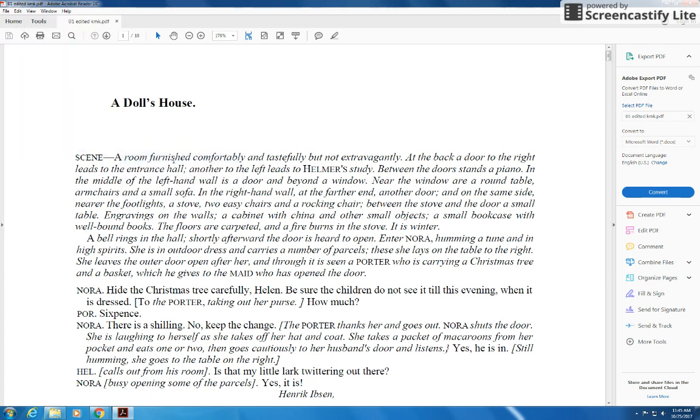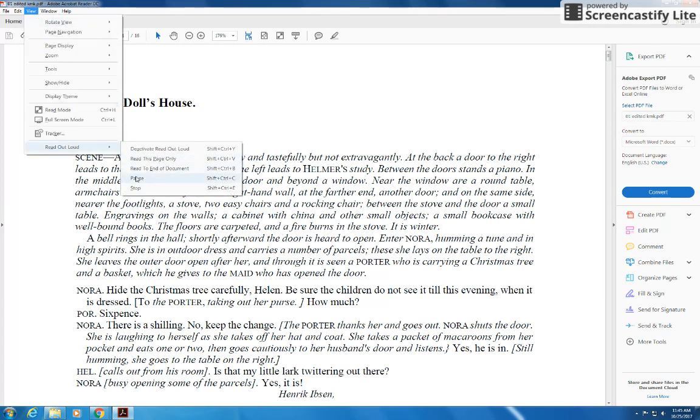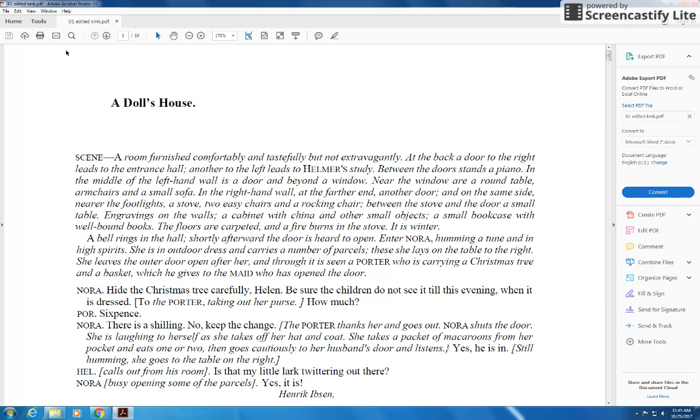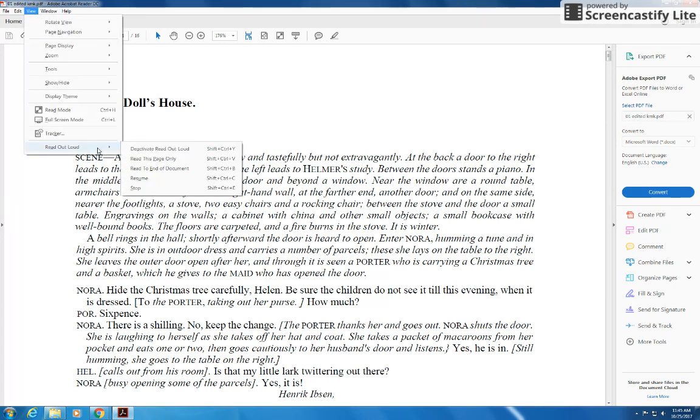A doll's house. Scene: the room furnished comfortably and tastefully, but not extravagantly. At the back, a door to the right leads to the entrance hall. Another to the left leads to Helmer's study. Between the doors.